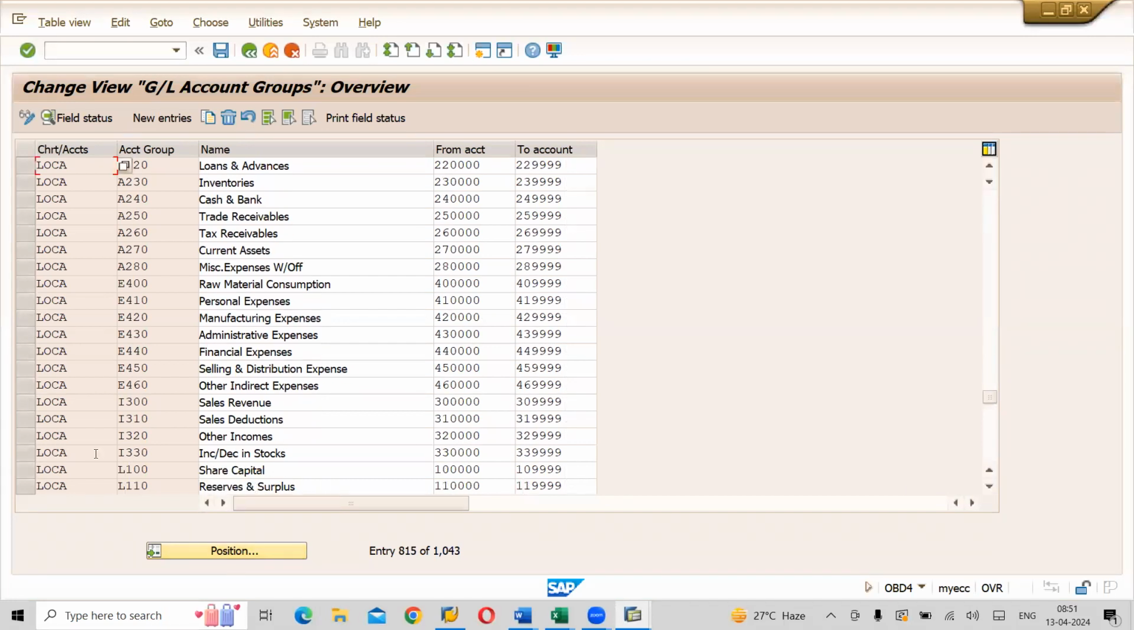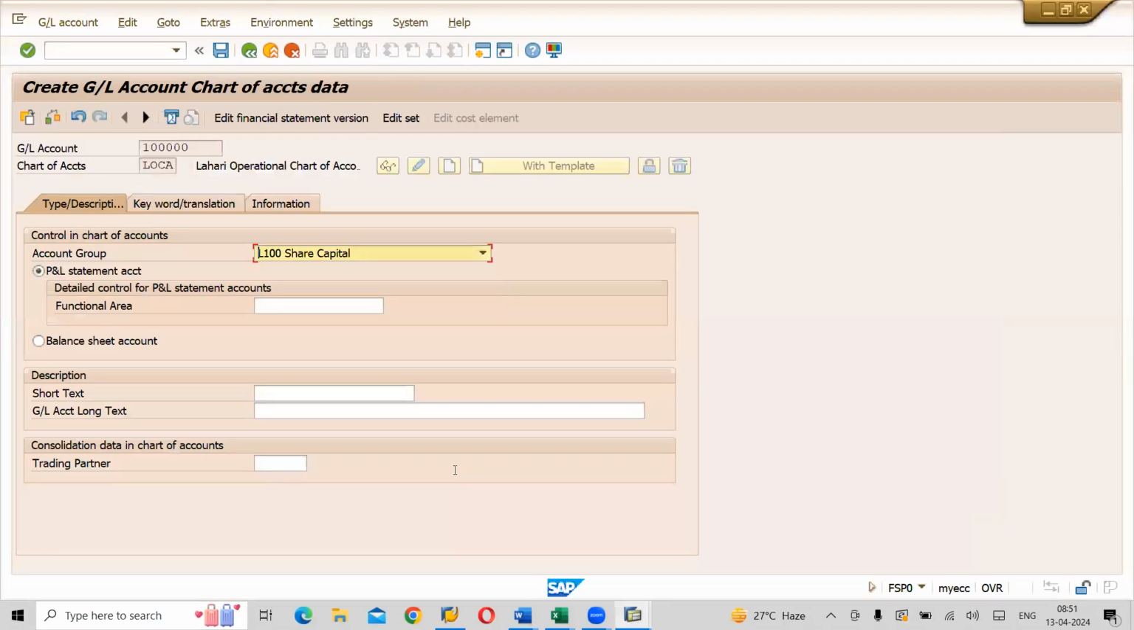Share capital account, you can see here. 1 lakh to 1,99,999 share capital account. So I'm going to take 1 lakh. Here, share capital account, the group, whatever capital account we are creating. So it's a balance sheet item.